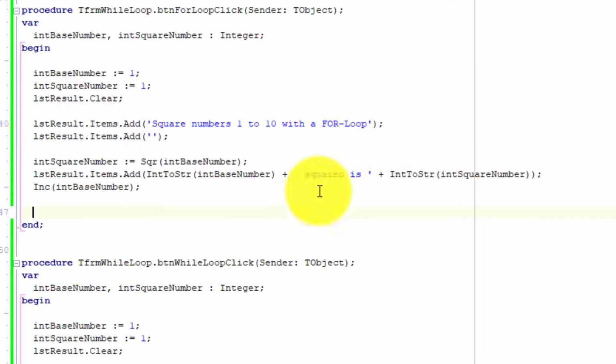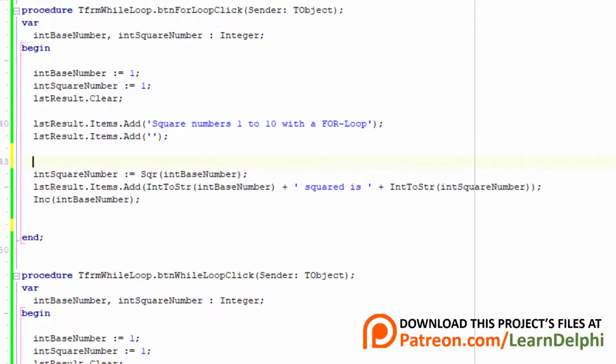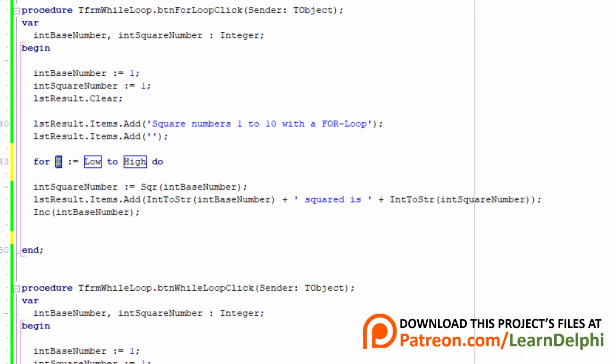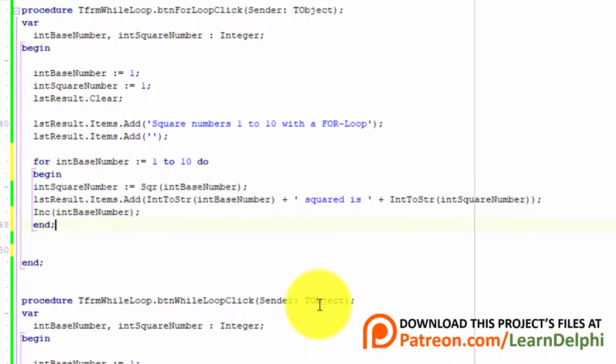Make a new line above this statement. Type for, followed by a space, then type I with intBaseNumber. Then replace low with 1, and replace high with 10. So this for loop will iterate from 1 to 10. Go one line down. Type begin, put your cursor after this line and press enter.